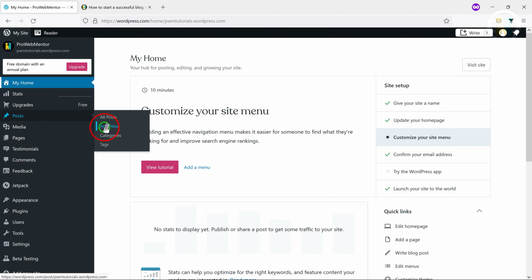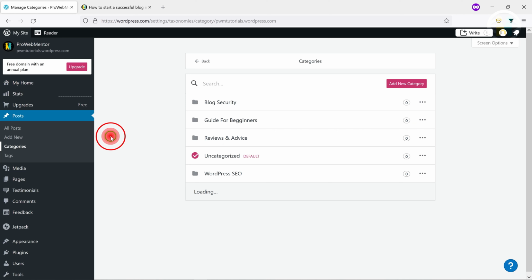But before we create our very first post, let's see how we can create and manage the post category. To do so, click on Categories from the drop-down menu. By default, here you will get only one category with the name of Uncategorized. You will not be able to delete the default post category. You can edit the default post category.